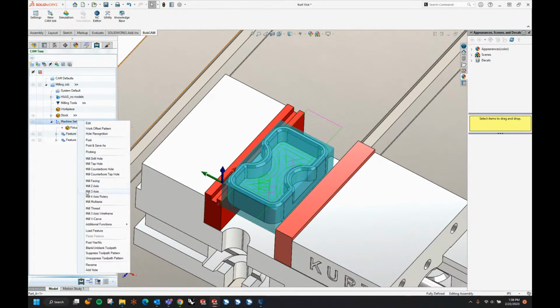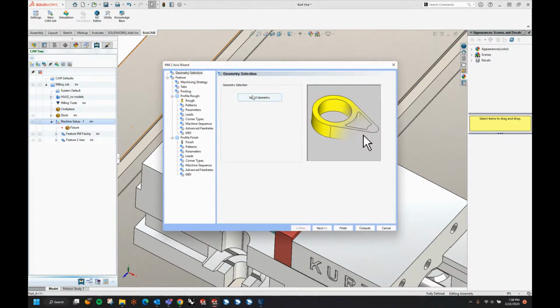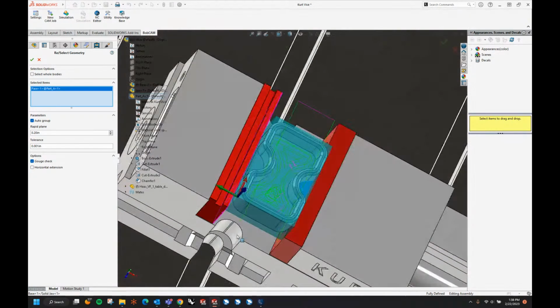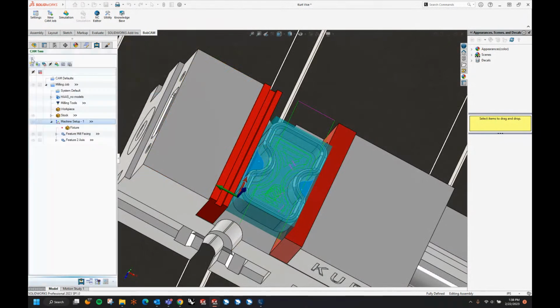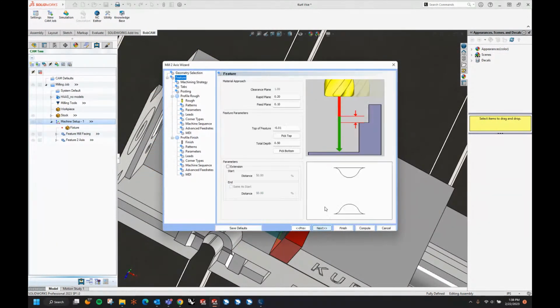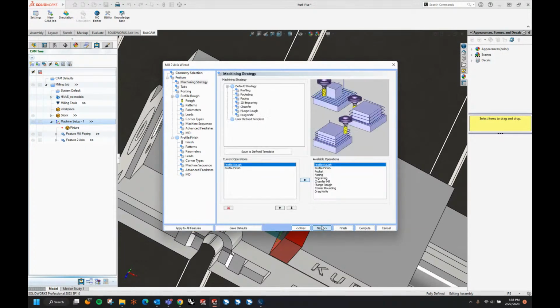And if I go to machine setup, I'll go to mill 2 axis, select geometry, and now I just pick these 2 faces. This is another method for picking geometry. So I can see that is picked correctly. It's got my top of feature and total depth in there correct. We're doing pocketing.